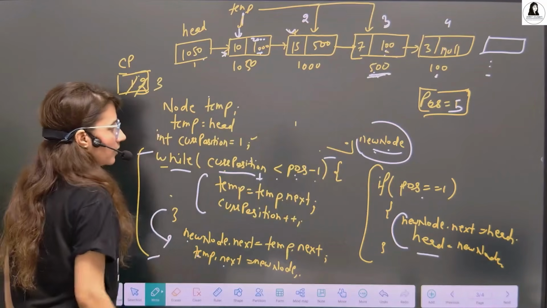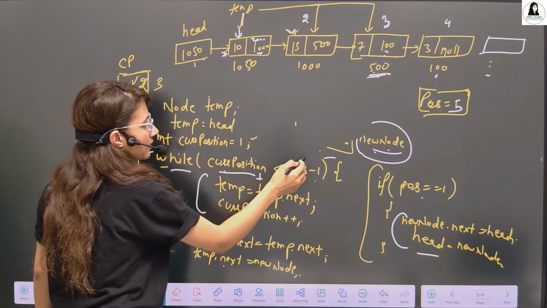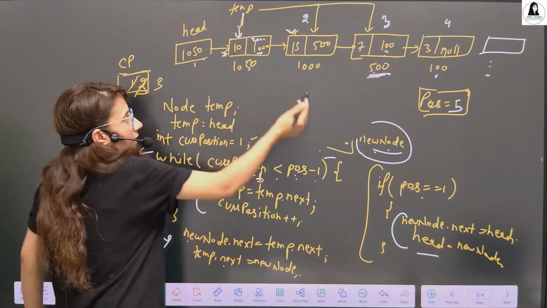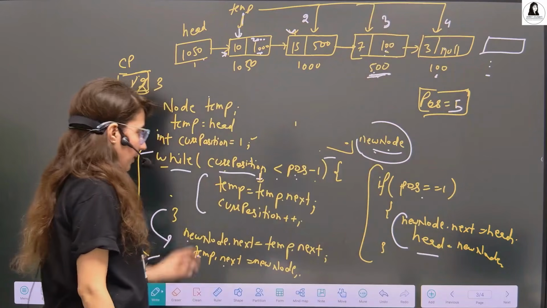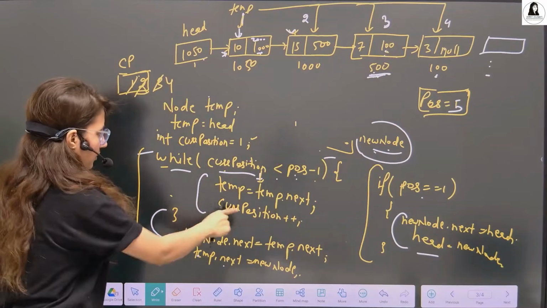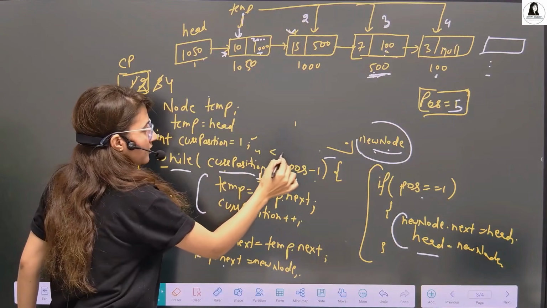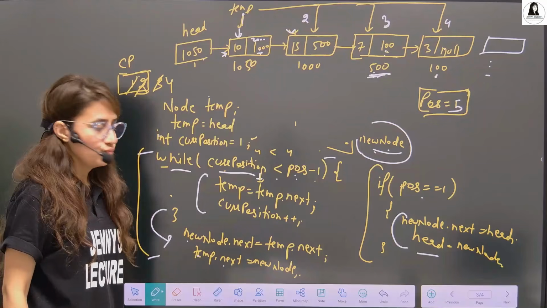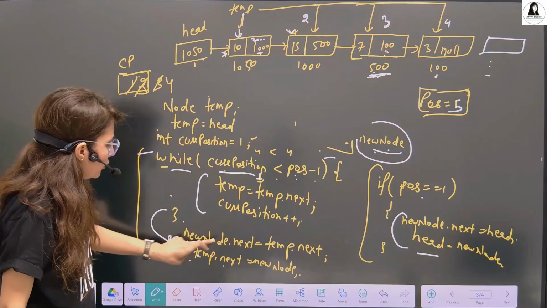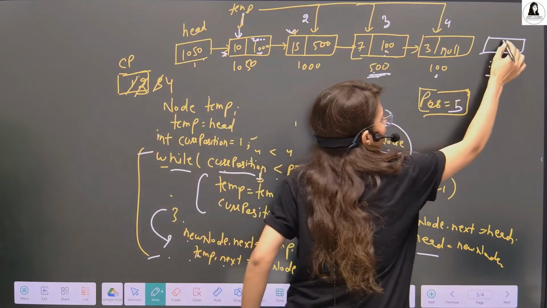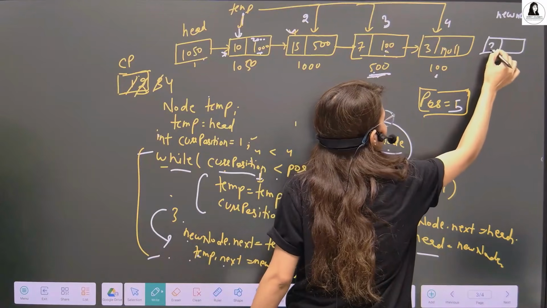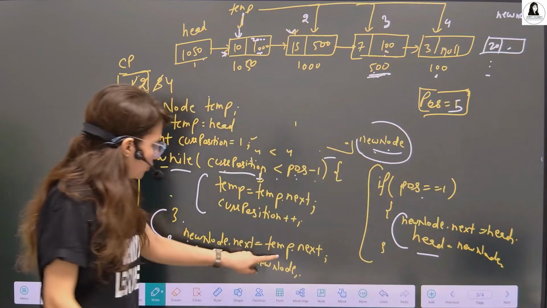Current position is 3. Again check: 3 less than position minus 1. Position minus 1 is 4. Yes, true. Enter here. Again, temp is equal to temp next, and current position is 4. Now temp is pointing to this. Current position is 4, less than 4? No. Now it's not true. Now we are out of this while loop and do this. New node dot next. So we are having here, suppose this is my new node, and I want to insert anything, 20. New node dot next is equal to temp dot next.